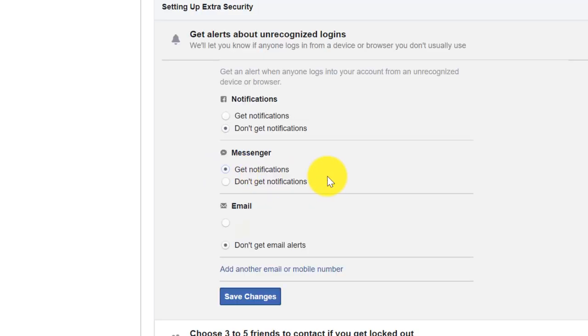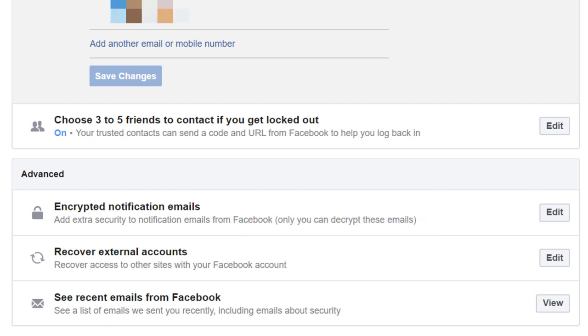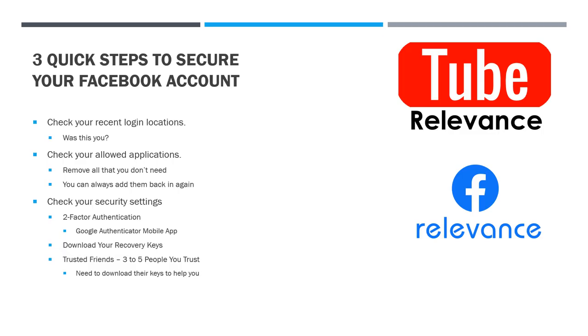Finally, you want to set up Messenger notifications and also to your email. Save these changes so if anyone is unrecognized, you're alerted immediately and you can take action before they are able to spend money on your accounts. Let's work together to make sure these hackers cannot compromise more accounts. Please share this video with everyone you know.